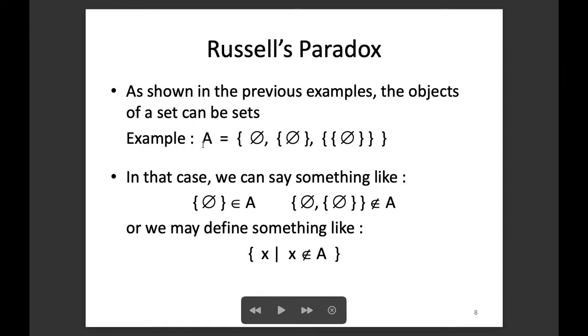So for instance, A is a set, right? So A is a set. It contains one item, the second item, two items, and then three items. So A is a set with three items.